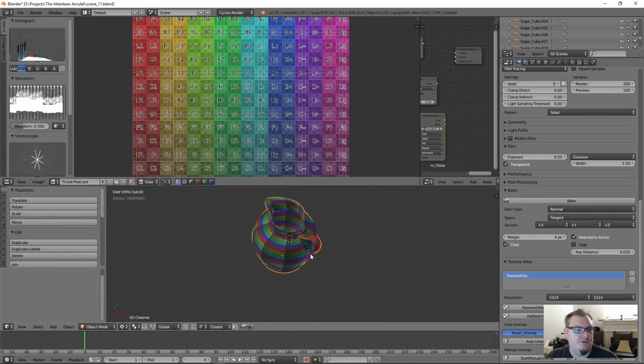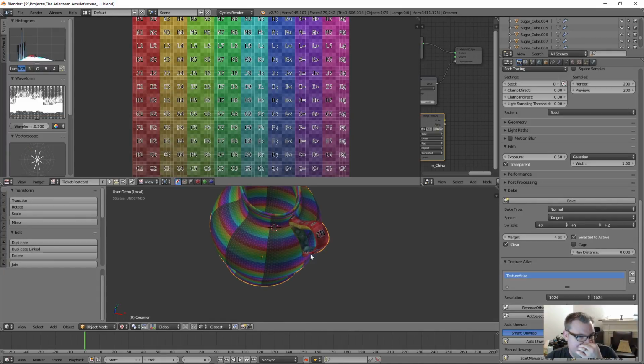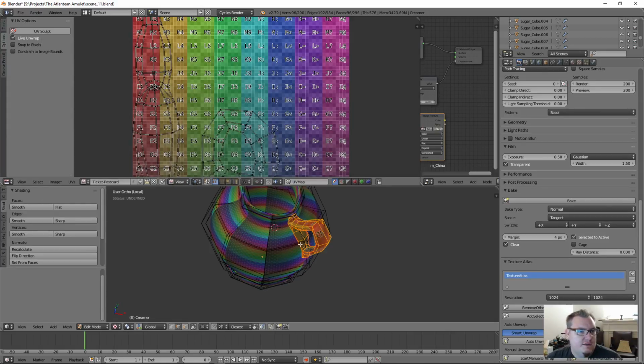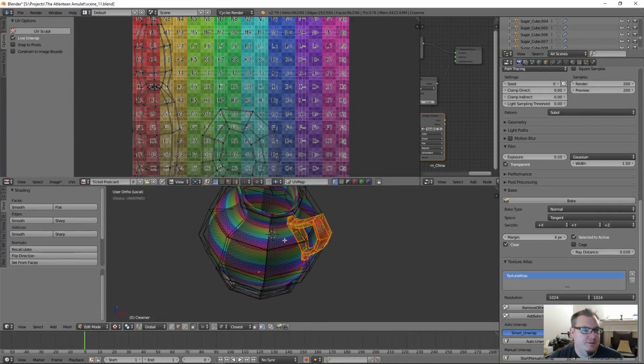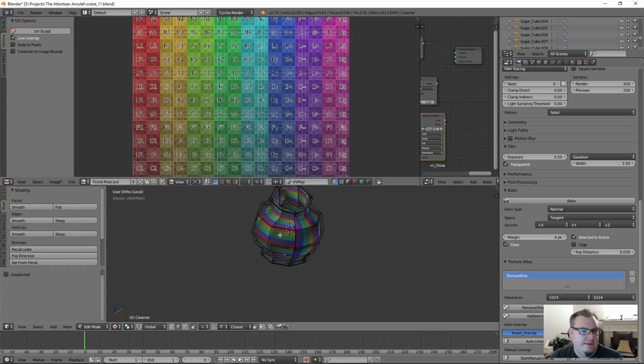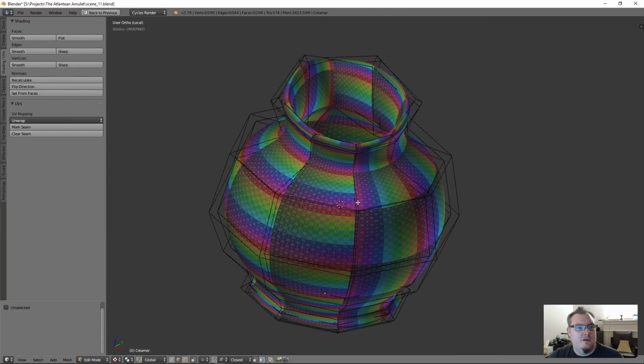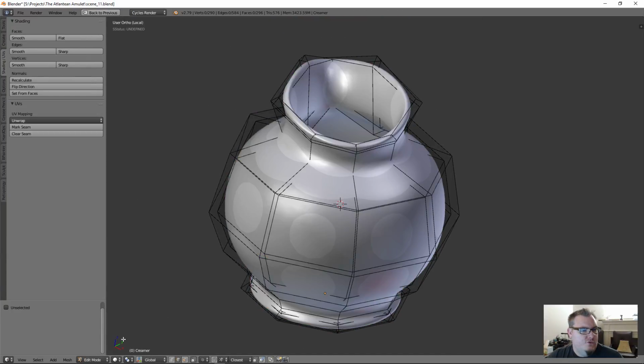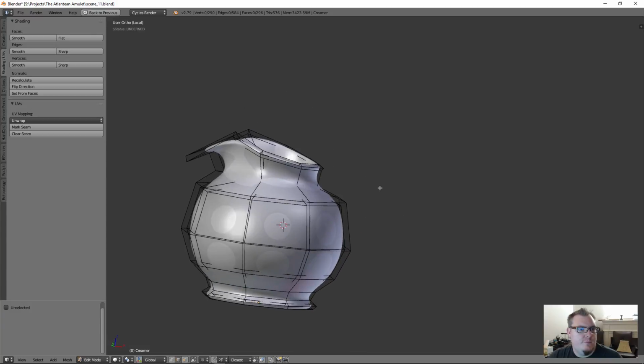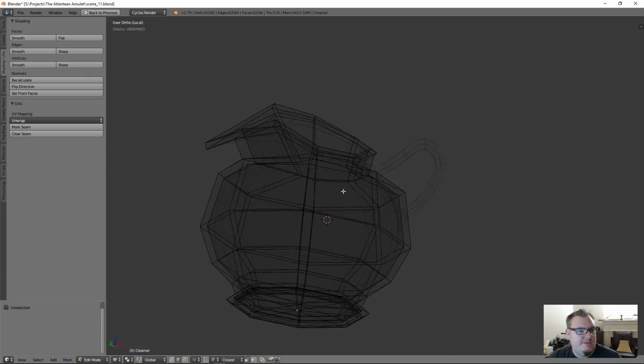I think for the most part, that'll be okay, especially from a distance. So let's take a look at some of the other sections over here. I'm going to hide the handle. Let's go back to solid mode. And we've got 3 main sections here.